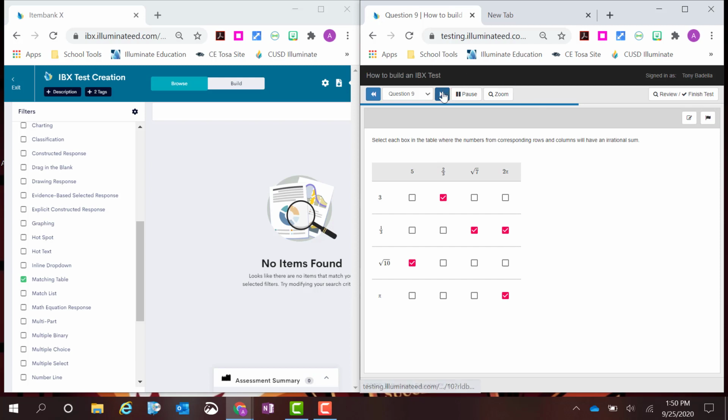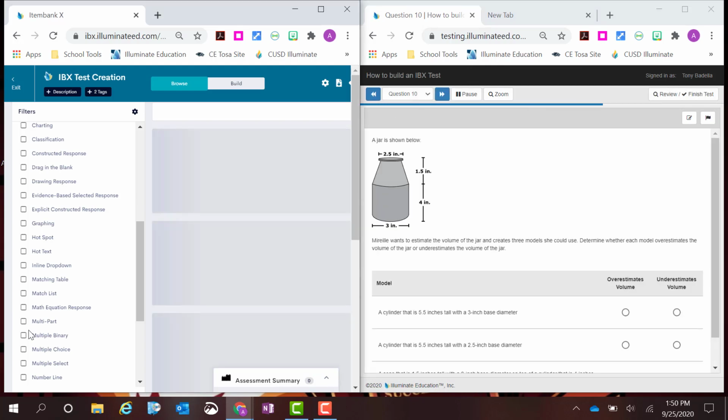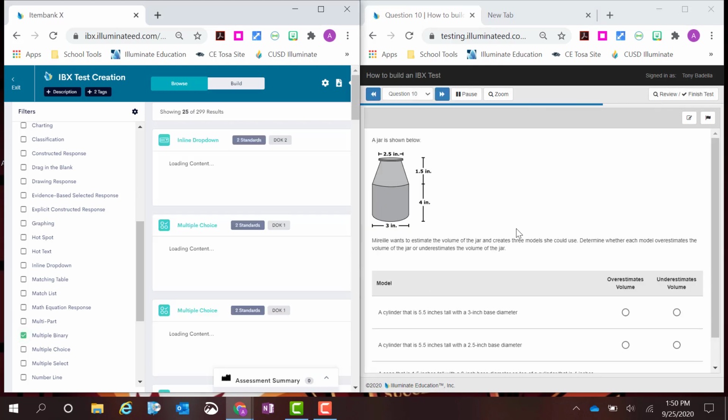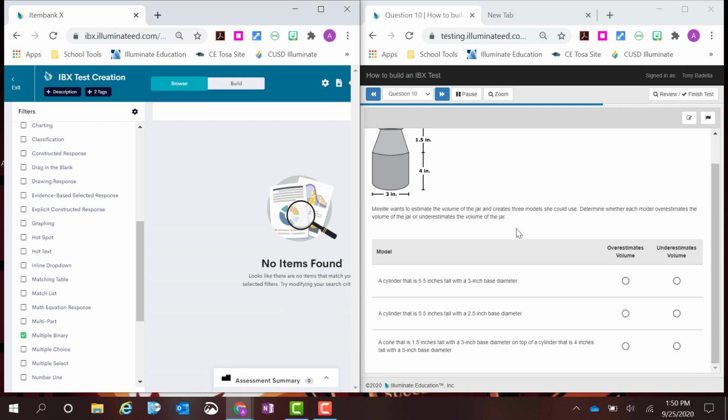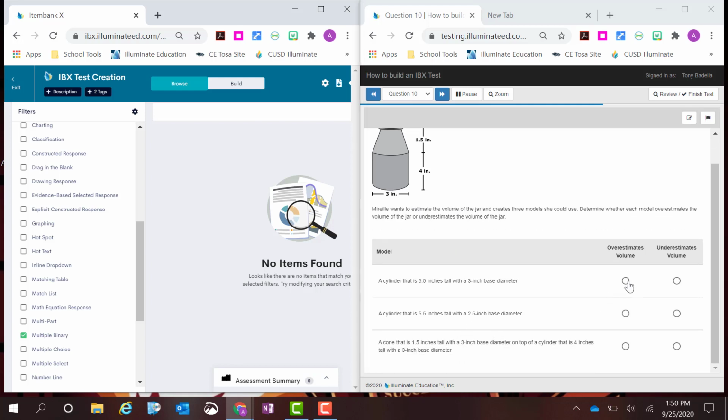All right, our next item type is going to be multiple binary. This one's interesting, but basically it's very similar to the inline dropdown, except it's going to have a prompt with a set of questions underneath, and you just go in and select which one is correct. So very similar to that inline dropdown question, except this is more of a column versus a dropdown.